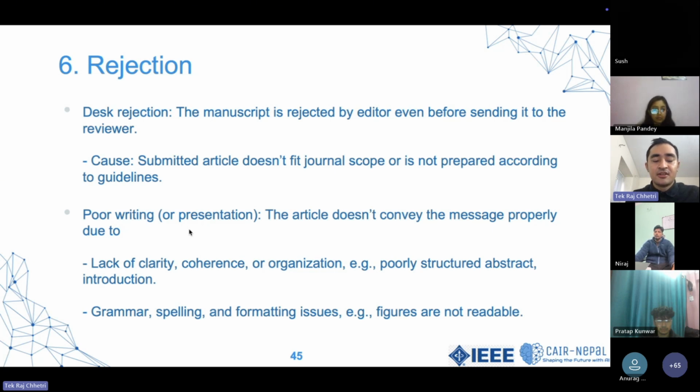You don't clearly communicate the significance of your research or the research gaps that you are addressing. If you don't, and also the research question that your paper is answering, then the paper will get rejected and get criticism from the reviewer. Grammar, spelling errors, and formatting issues, like figures that are not readable, also contribute to the rejection.